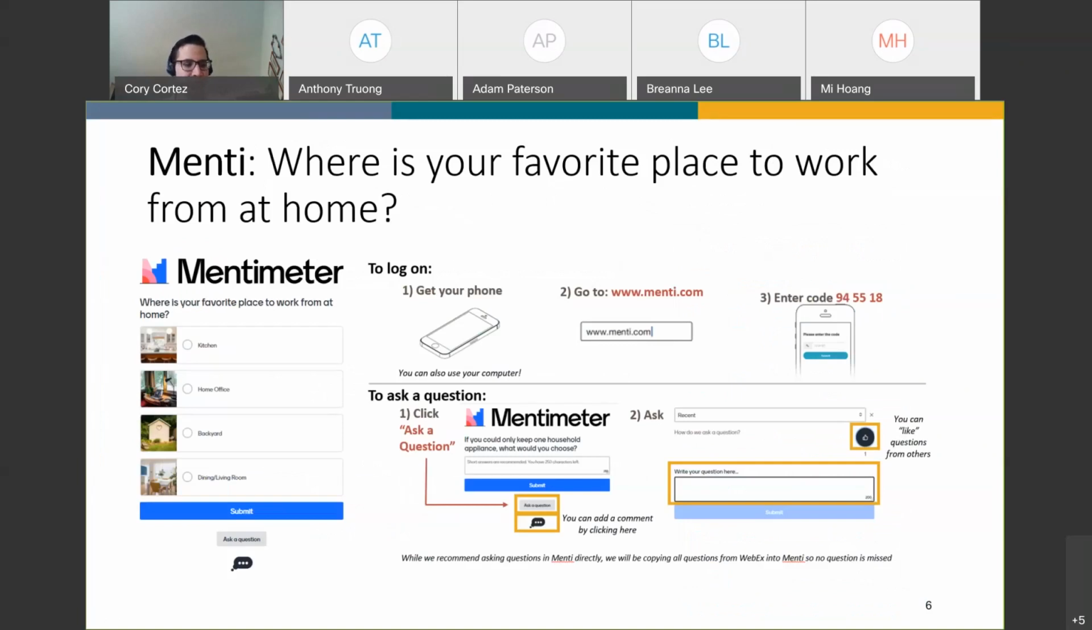We're going to get started with any questions that we may already have for Menti. I don't know if we do have any. And then have a fun question. Where is your favorite place to work from home?